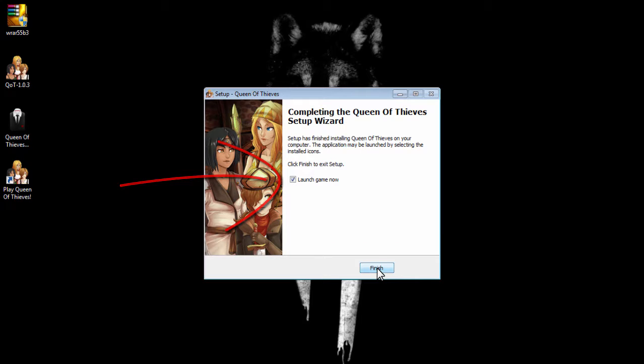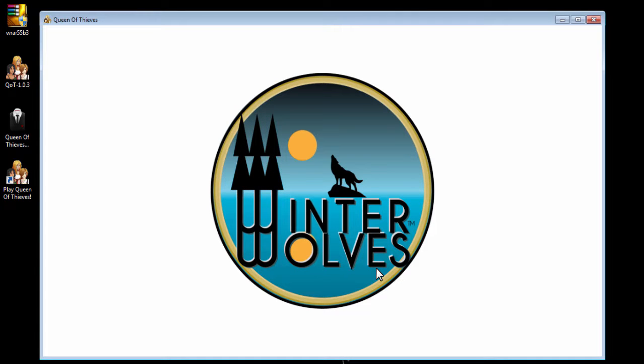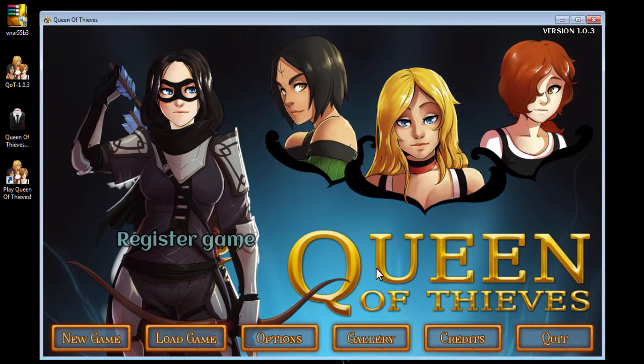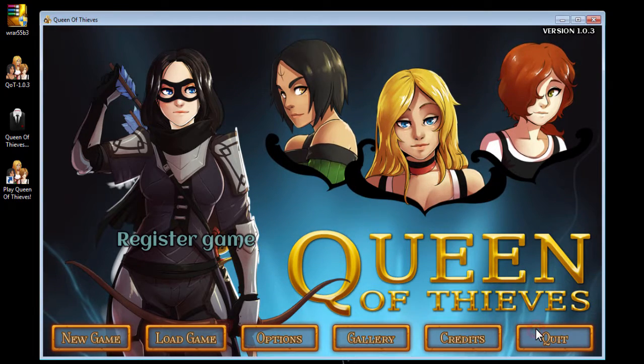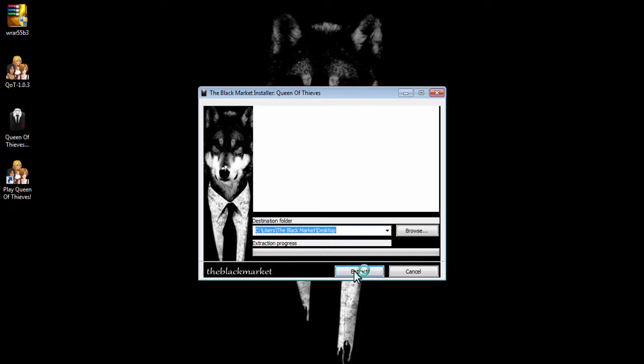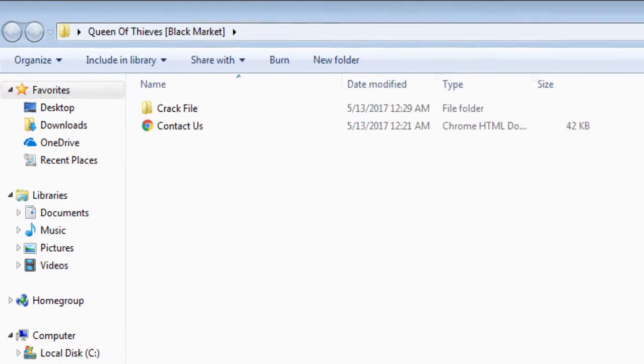Make sure you have checked this box after the installation. And just quit the game. And finally install the cracked file. And you should be viewing this folder which has a cracked file in it.